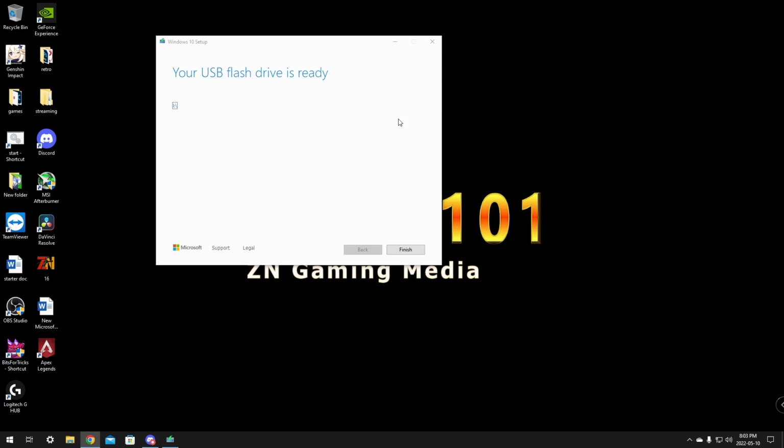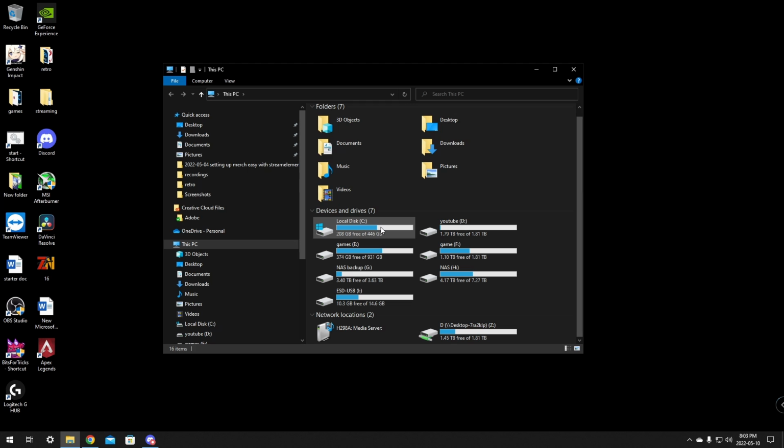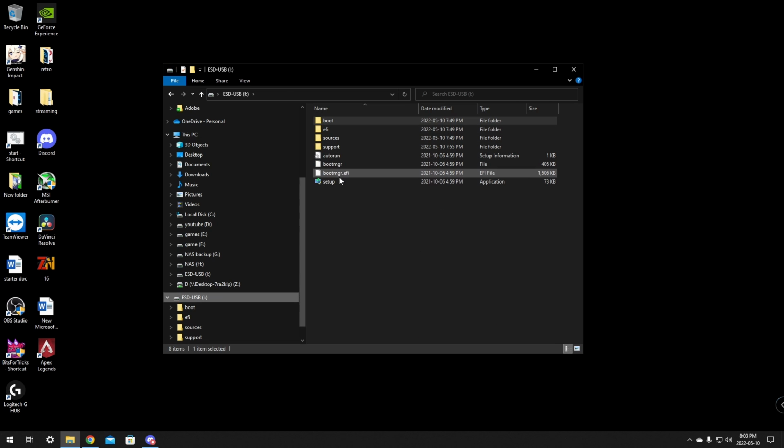Alright, after your USB flash drive is ready, click finish. This will just take a few minutes and close. After that, you should see it here, all done. Perfect, looks good. And there you go, all the settings should be there.